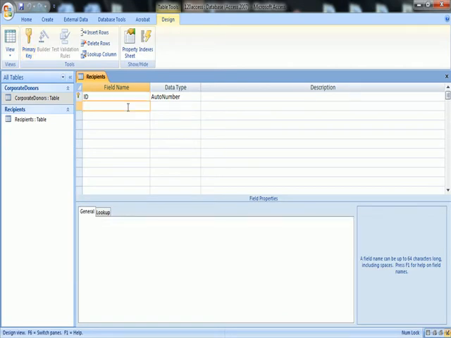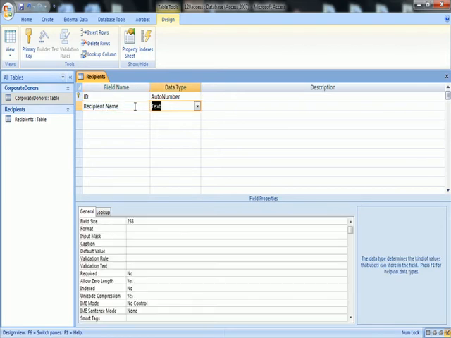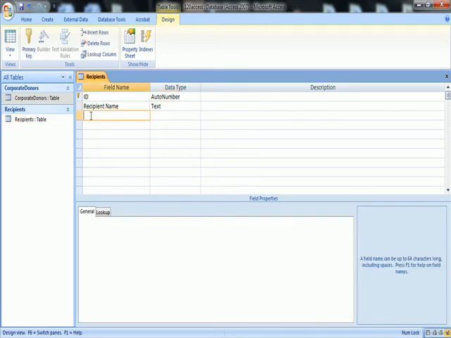We're going to create 4 different fields. Each field is going to have different attributes. So ID is okay, auto number is okay, it'll automatically number our recipients. The second field, as you can see on the instructions, recipient name. The data type is going to be text, and the field size will be 20. We want to restrict it to 20 characters long.